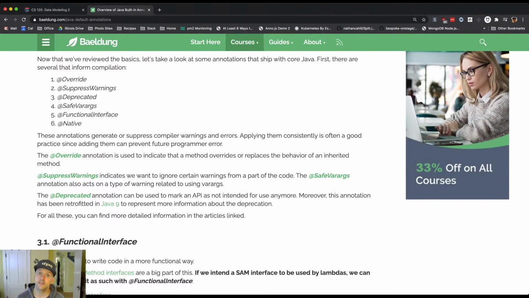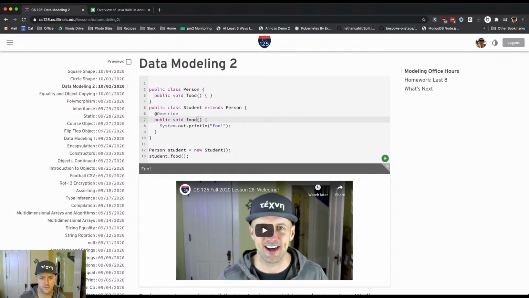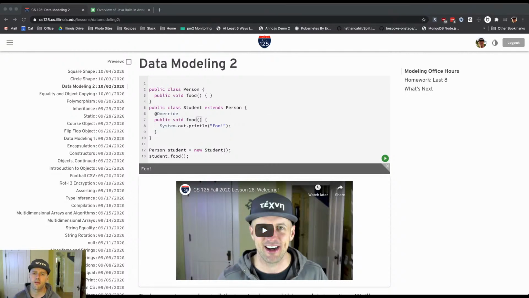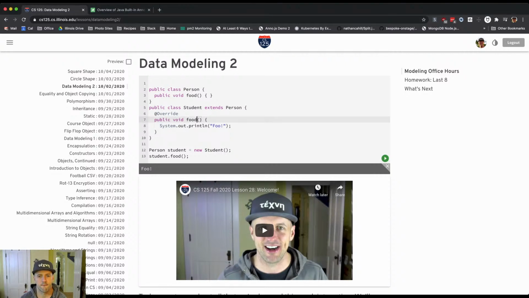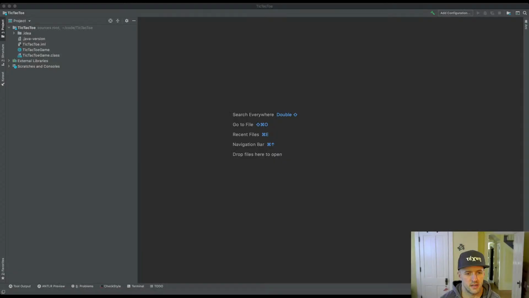Another one that is sometimes useful is suppress warnings. So let me show you what that does. To do that, let me pull up IntelliJ here. All right, and I'll adjust my display in a minute to get this on screen so we can see this together. Let's see, okay. Oh, there I am, check it out, okay.